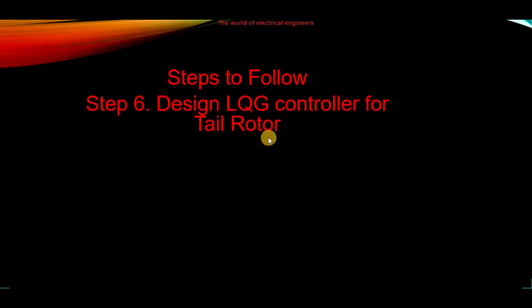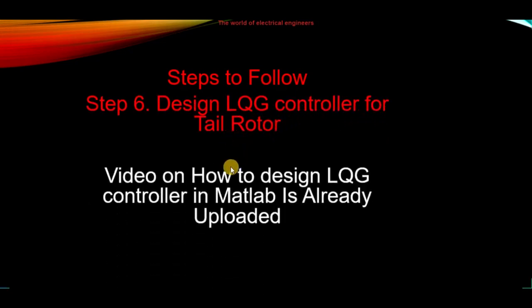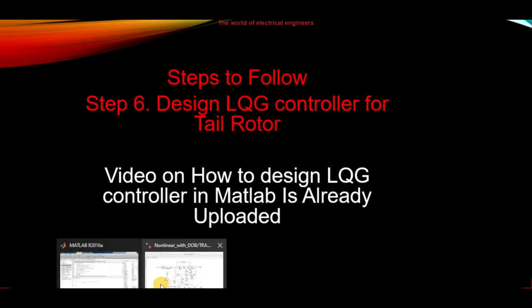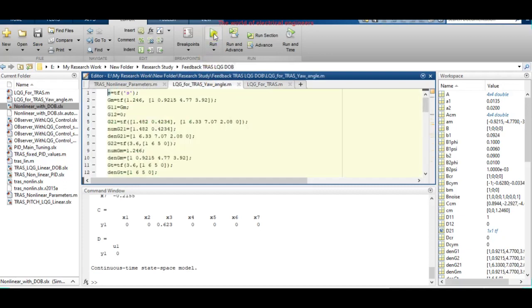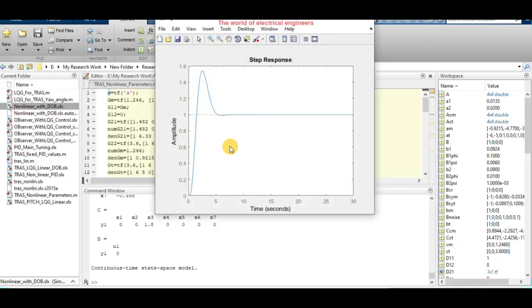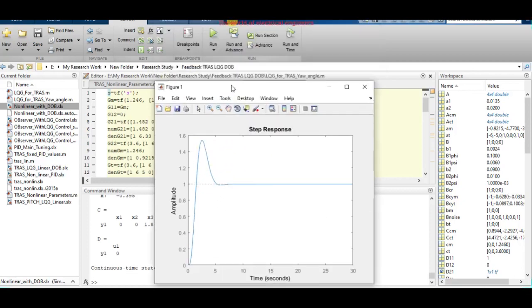Now design the LQG controller for the tail rotor. This is for the main rotor, and now this is for the tail rotor subsystem. You can see here this is the overshoot, but this overshoot is with the linear model. With a non-linear model you will see that this overshoot is minimized.